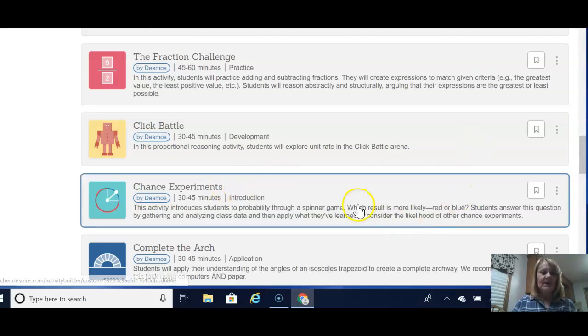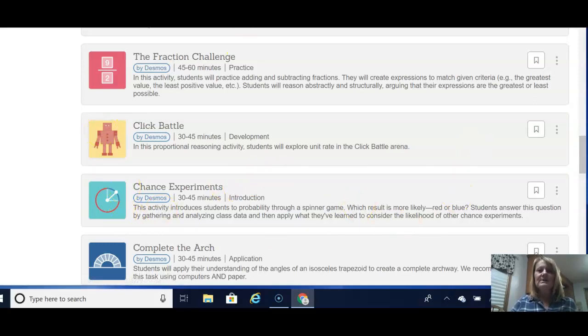But look through it. And again, you can always go to Desmos.com and get some video, more tutorials if you would like, or let me know if there's anything more I can do to help you.